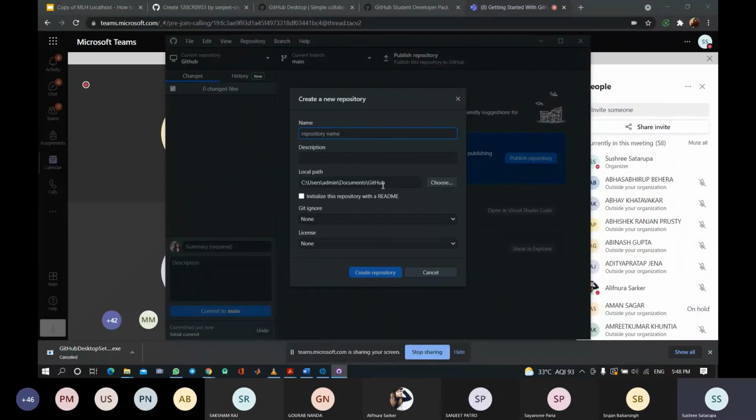And then you can click here to create the repository. So this is how GitHub Desktop can be used. You can use it to make your life more simple.